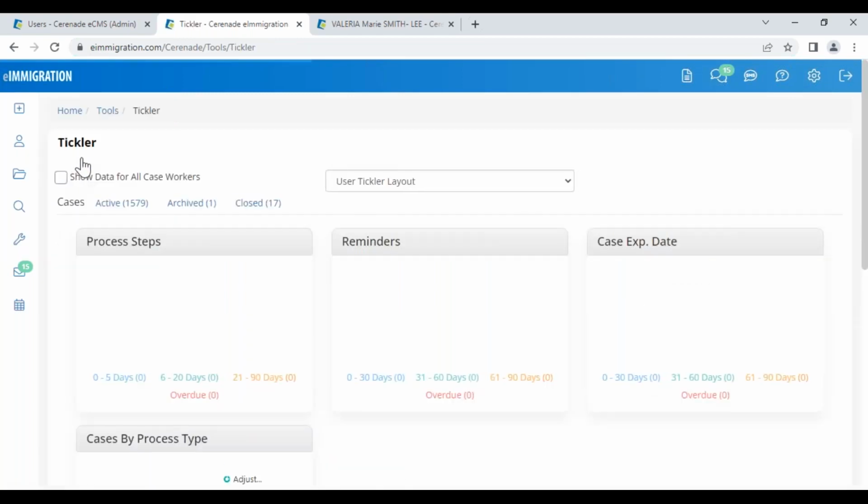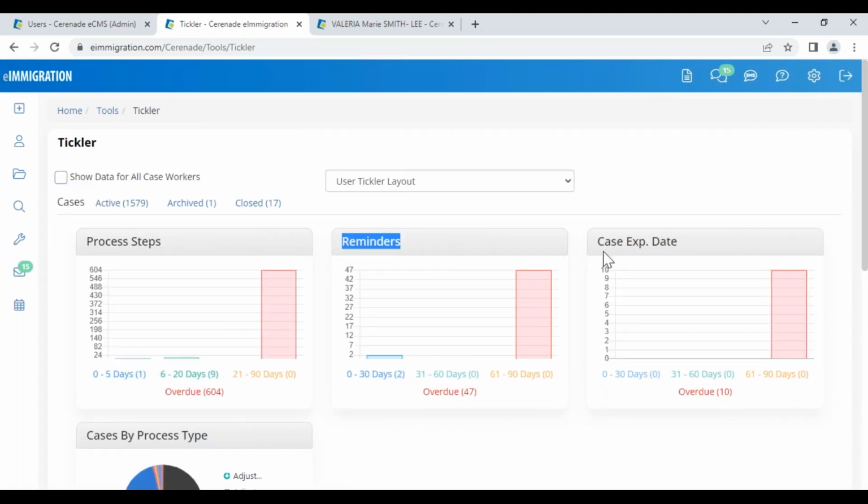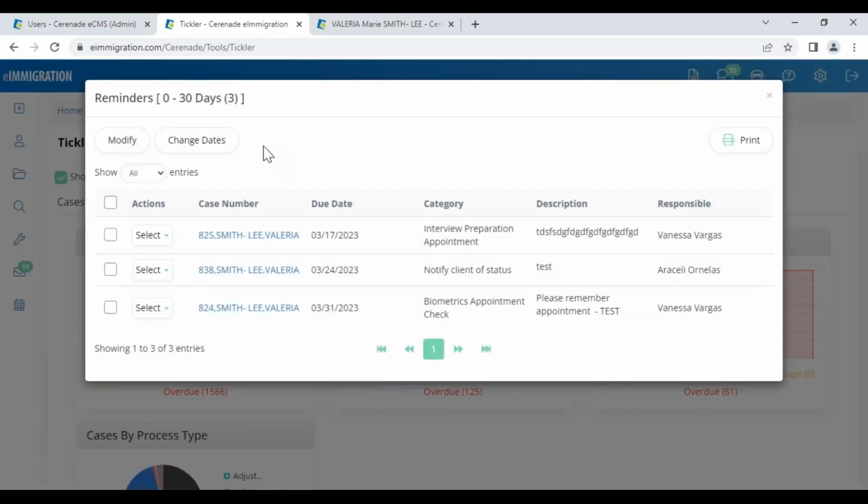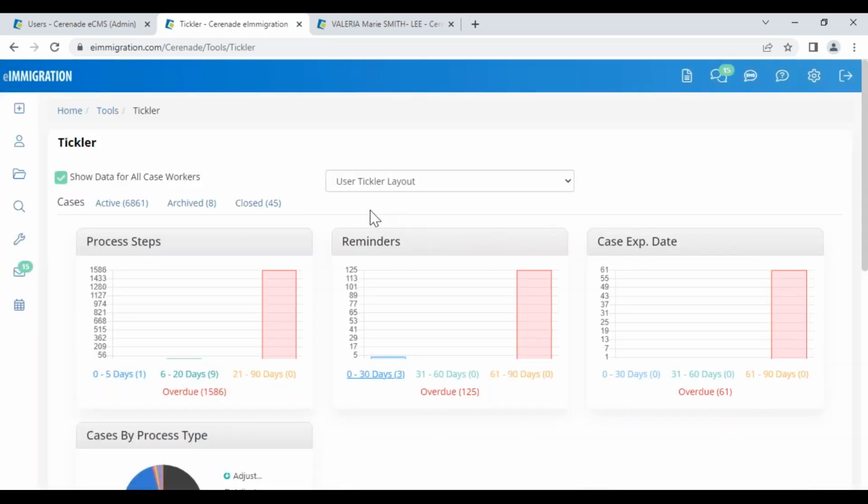Your tickler is your general dashboard where you can see all the reminders, expiration dates, and process steps as well. Not just for you, but also you can show the data for all your case workers. So if I look at the reminders in the next 30 days, we have 3 reminders. It tells me the type of reminder and any notes and who's responsible. You can print those and you can modify the changes.